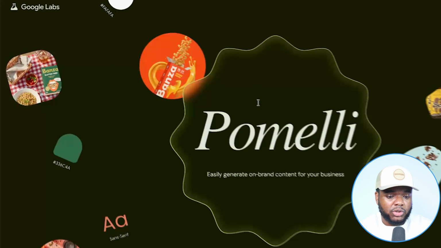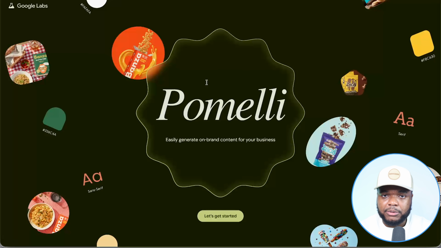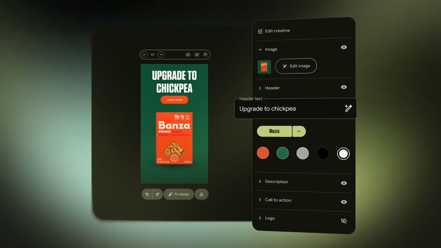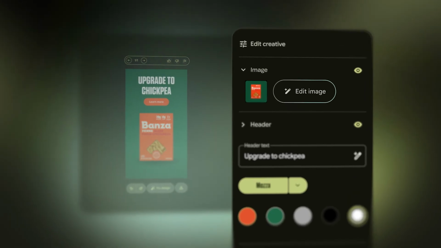And for those of you that are not sure how this works and how it's going to be able to benefit you, essentially what this does is that it's going to create creatives when it comes to your social media and if you're looking to also run ads.